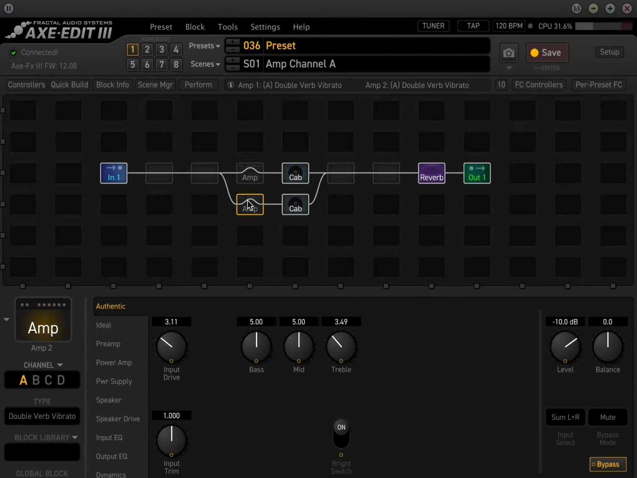Okay? And if one amp is on, you're going to get signal from there. So that's going to be one thing that you're going to need to do. And then the second thing that you're going to need to do is assign different amps to be on in different scenes.